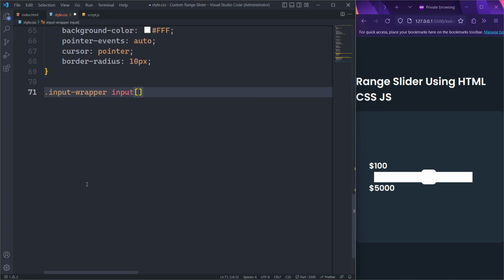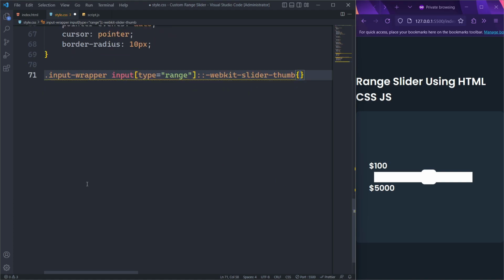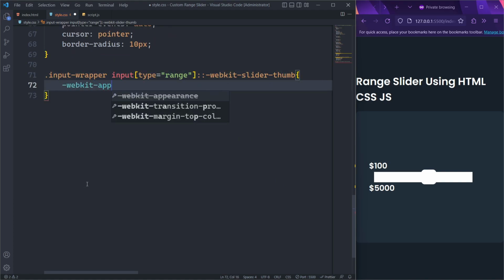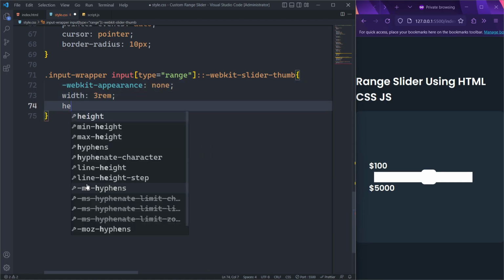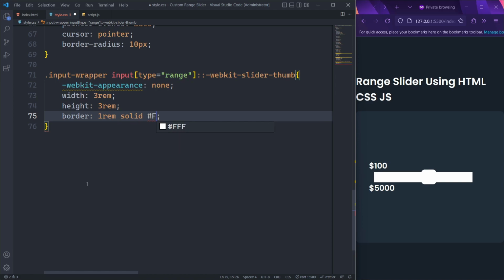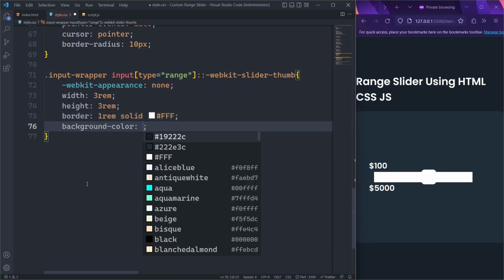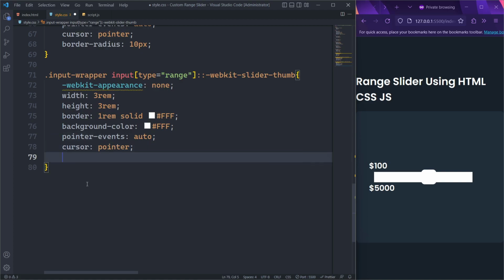This CSS code is used to style the draggable handle, also called the thumb, of a range input, specifically for WebKit-based browsers like Chrome and Safari. First, we set the WebKit appearance property to none, which allows us to customize the design of the thumb. We then define the width and height of the thumb to 3 rem. The border is set to 1 rem thick with a white color, and the background color is also set to white. The pointer events property is set to auto, allowing users to click and drag the thumb. The cursor is set to pointer, indicating that the thumb is clickable, and the border radius is set to 10 px.